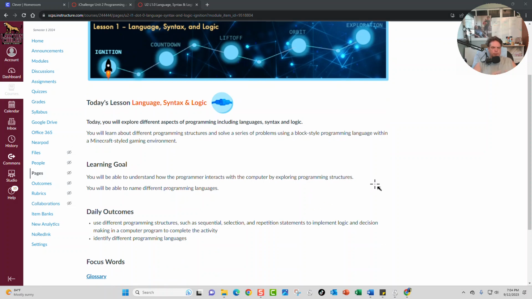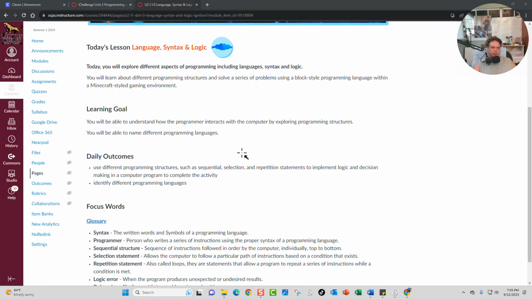Some of our learning goals: one of the learning goals for y'all after this module is that you're going to be able to understand how a programmer interacts with a computer through programming structures. Also, hopefully y'all are going to walk away with a better understanding of the different types of programming languages out there. Some of our daily outcomes is going to be able to use different programming structures such as sequential, selection, and repetition statements to implement logic and decision making for a computer program. And then also you're going to be able to identify different programming languages.